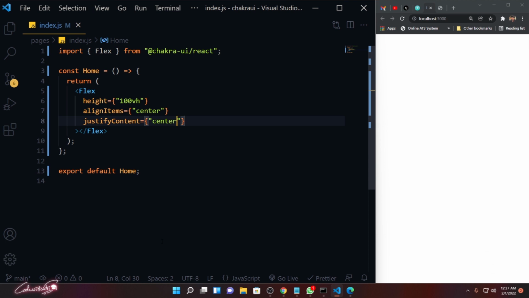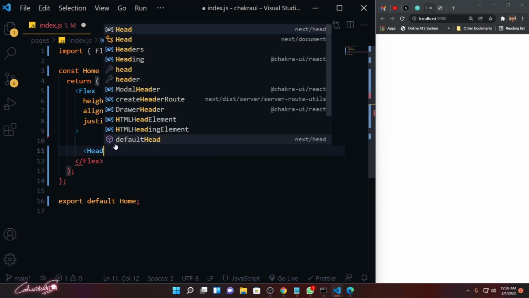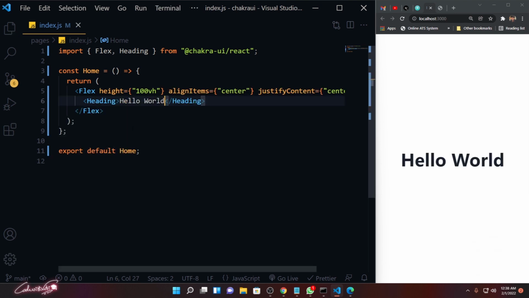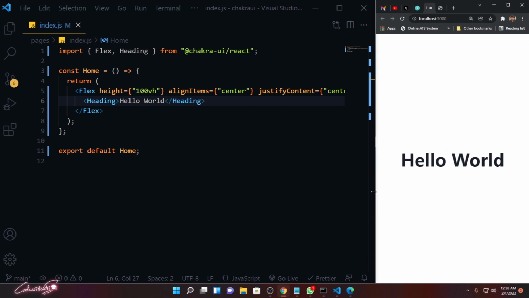Cool. Okay, then inside this flex box, now it's taking 100% of our screen height and it's aligning everything in the exact center position. Now if I'm typing something, for instance, let's say I'll give a heading. Where is the heading? Yeah, here. Heading is nothing but the h1 tag. So here I'm going to use hello world again. Let's print it out. Look at that. See, we got our text in the center position.